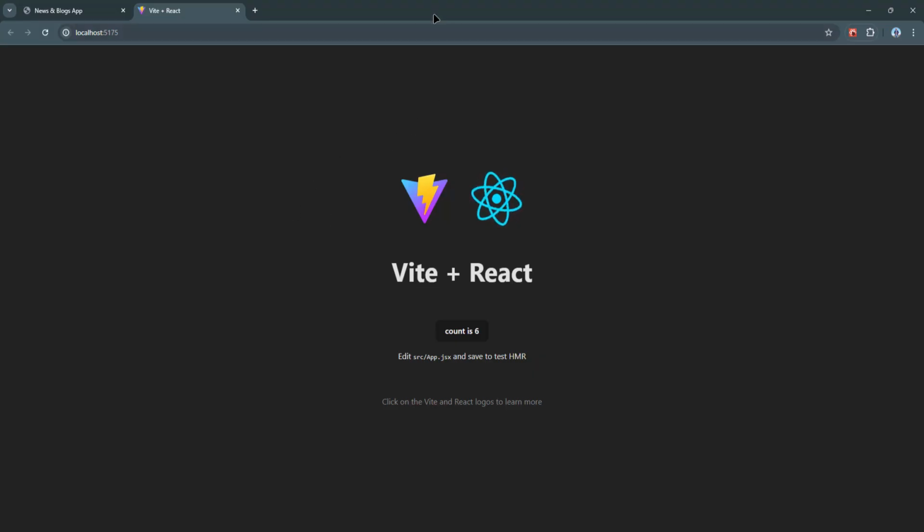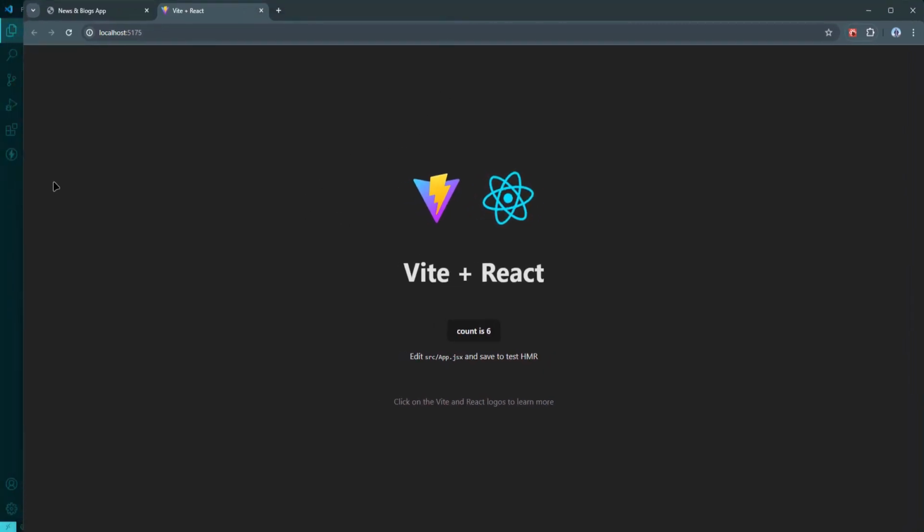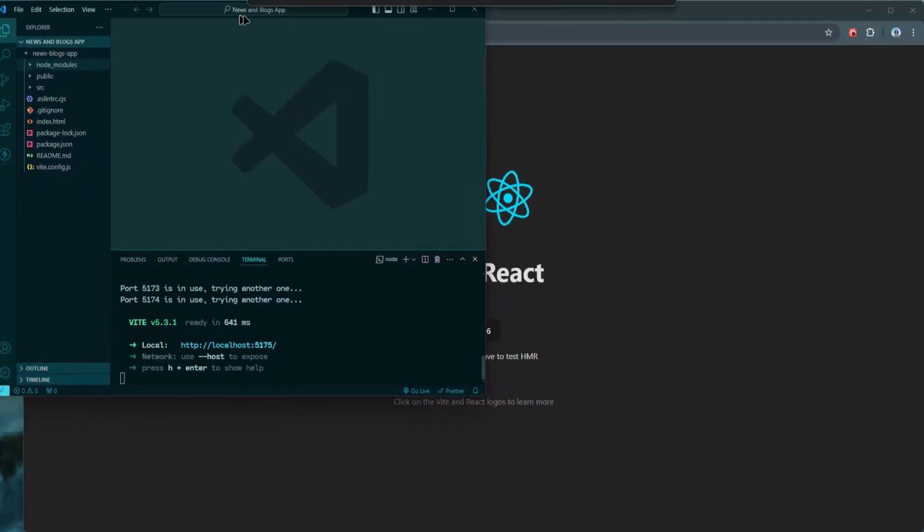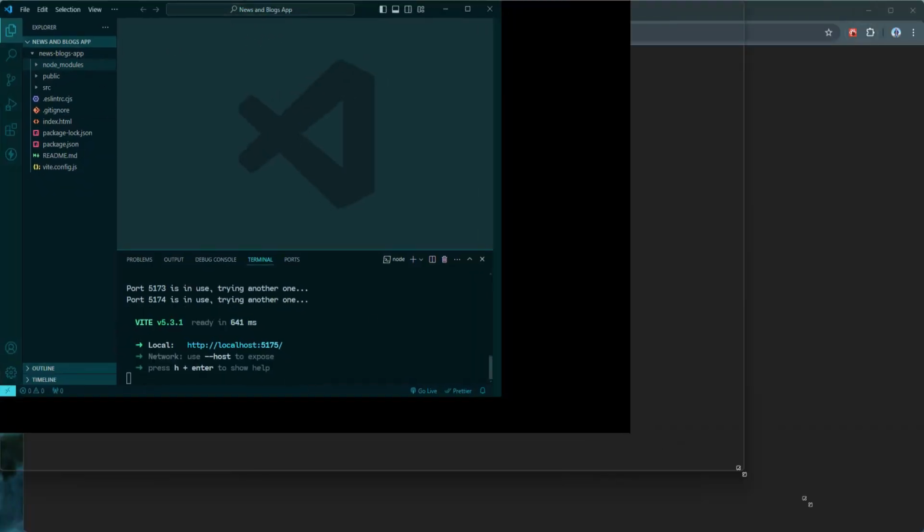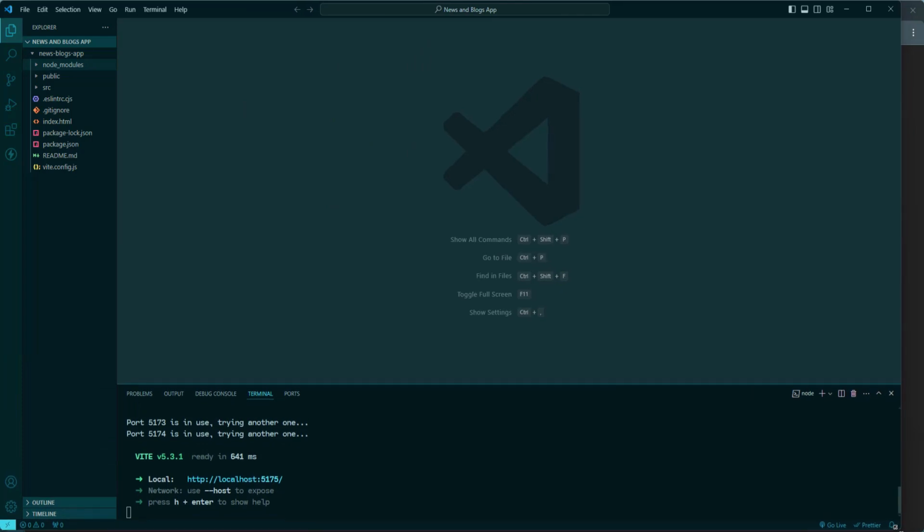I'm going to place the editor and the browser side by side, like so, to make our working process more convenient. Alright, now that we have our project set up, let's take a look at the structure of the generated files and folders.